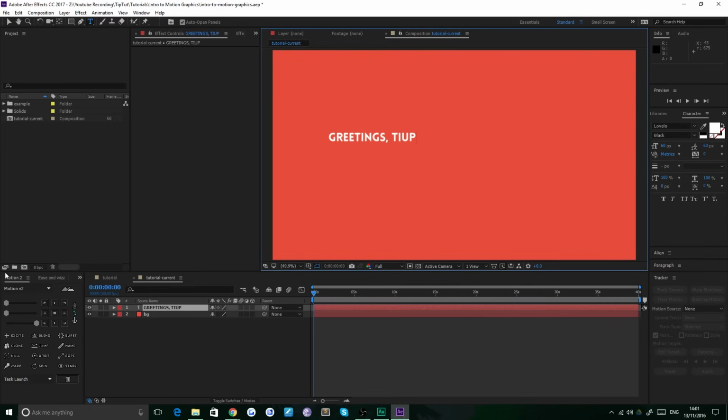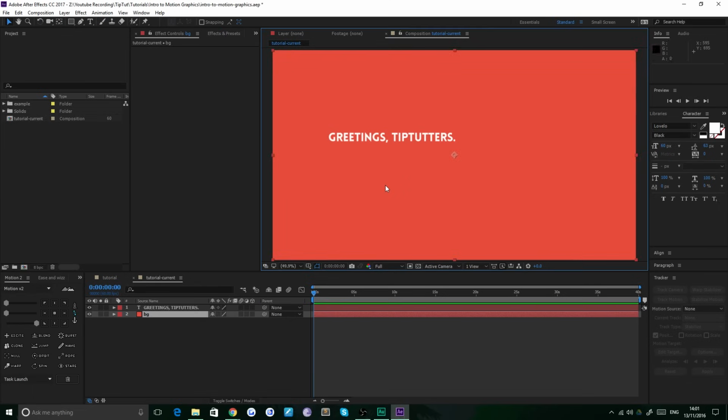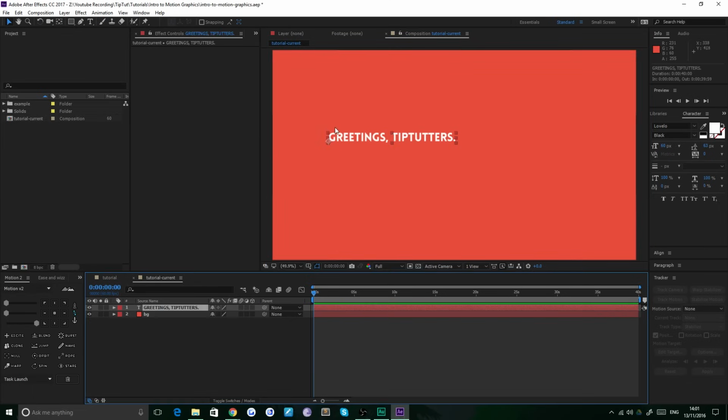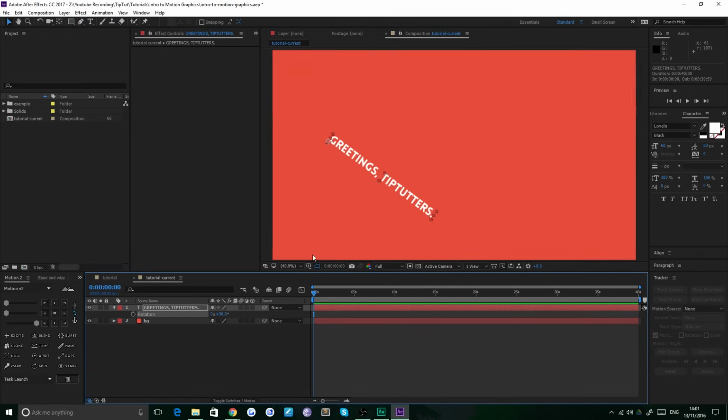Greetings, TipTutters, okay. Now, as soon as you click the selection tool again, you'll notice that you have a box around your text, and then this little circle with 4 lines coming out of it, this is basically your anchor point. If you edit anything on this text at the moment, you'll notice it edits it around this anchor point.